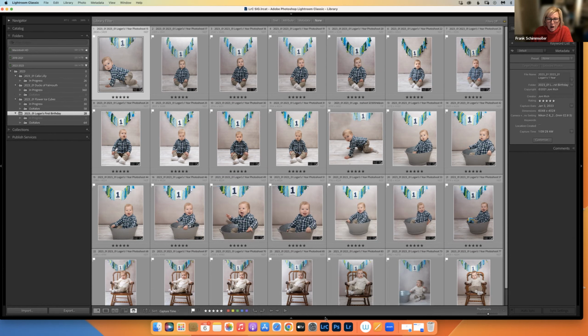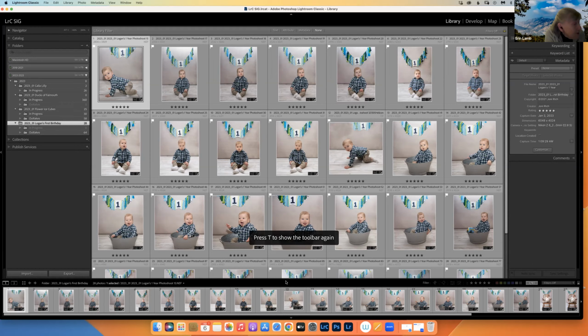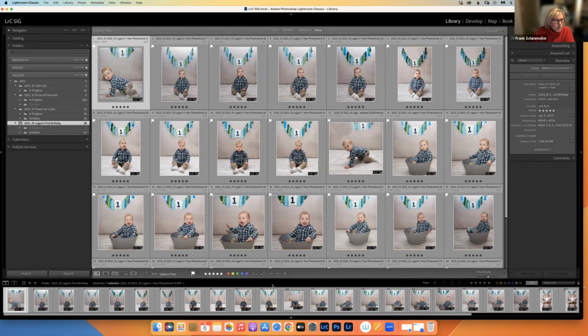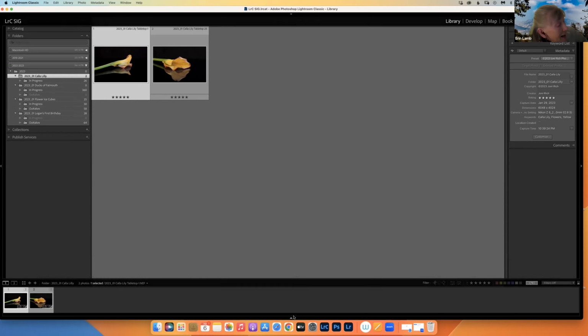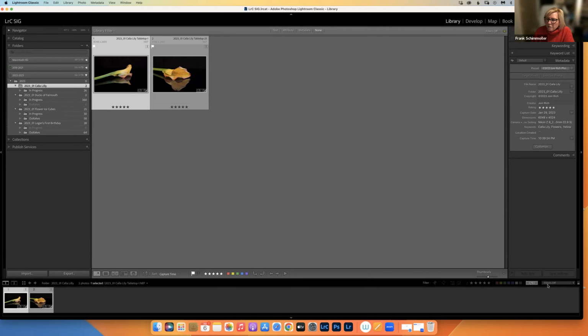So if you don't see this bar under your pictures. Okay, I do, but I'm going to hit the T just to test it. So hit T and T. Oh, it's on the film strip. There it is. It's on the film strip, actually. Yeah, I have two. When I hit the T, it's on the film strip. It's not on the toolbar. I thought this was on the toolbar. This is the film strip right here.